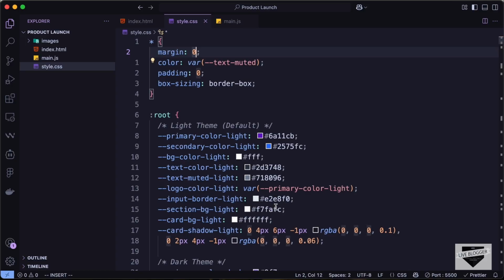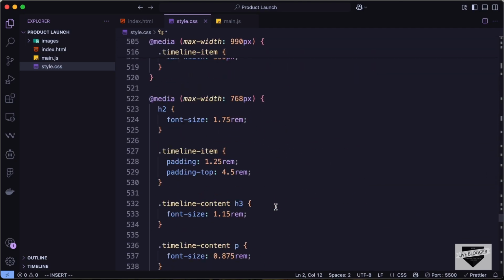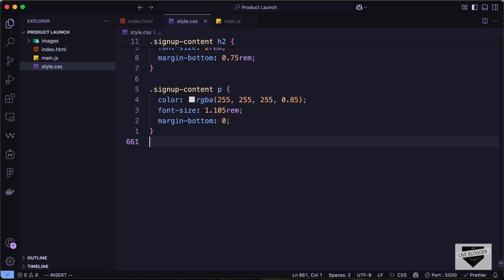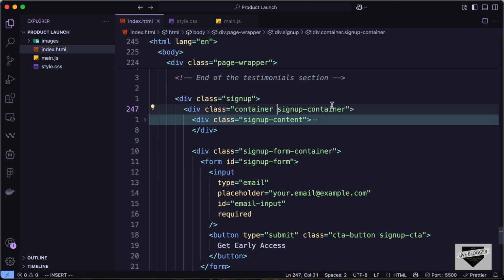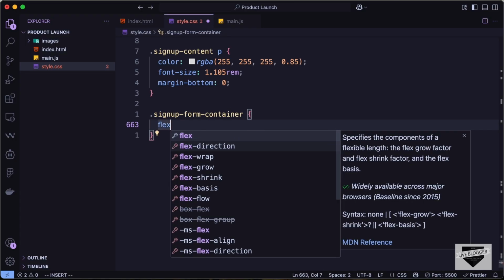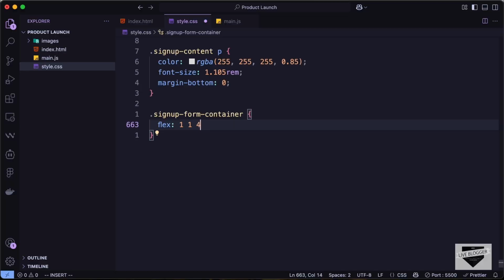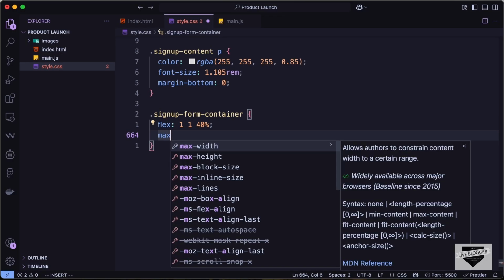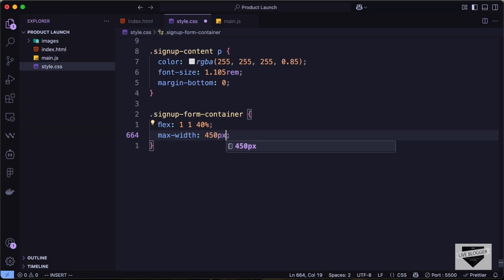Right now let's style the form container. So inside our sign-up container, we have this sign-up form container. Let's style that sign-up form container. And let's type flex: 1 1 40% for this. And let's add a max-width of 450 pixels.